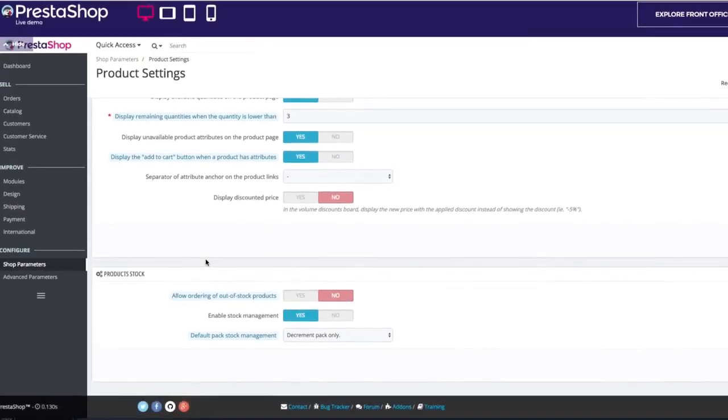The last part of the menu is called the Product Stock Preferences and is composed of 3 features. Allow ordering of out-of-stock products. Enable stock management. This option gives you the access to basic stock management options and features. By default, you should leave this feature enabled, as disabling it affects the entire inventory management of your shop.